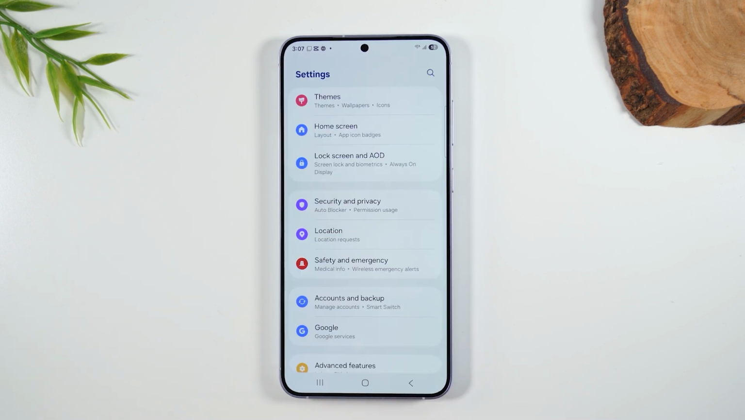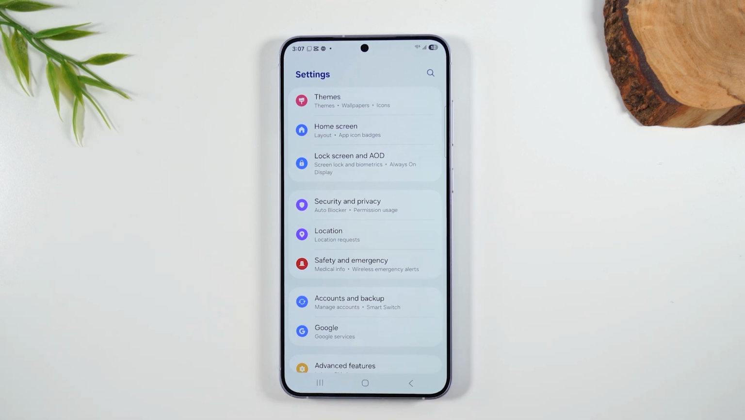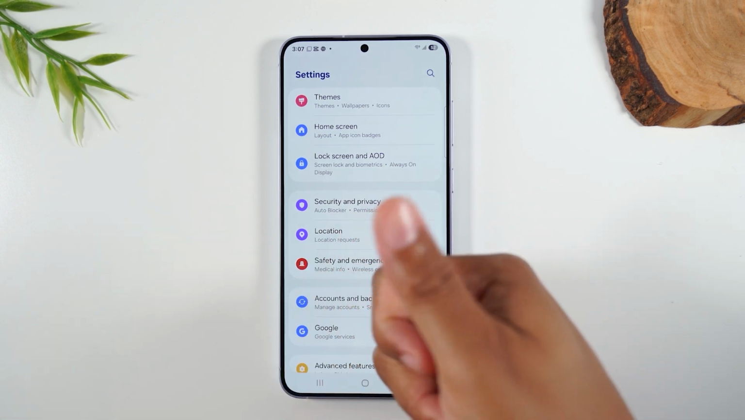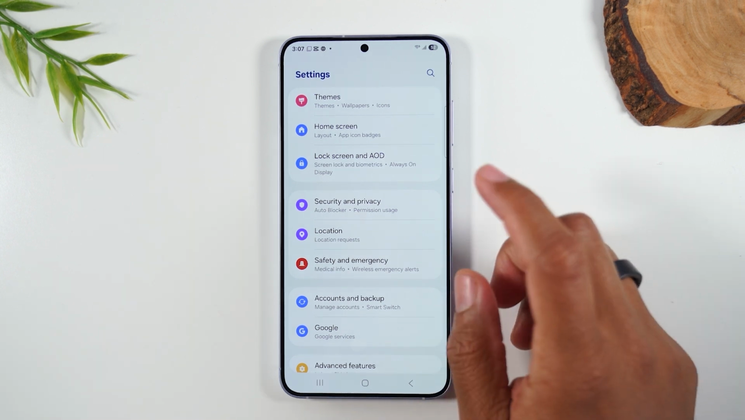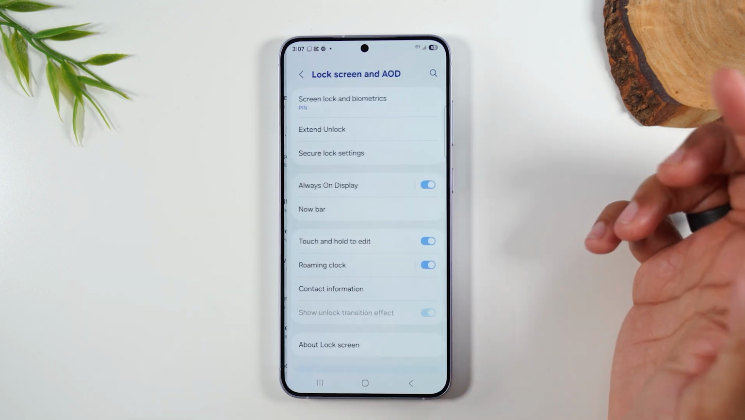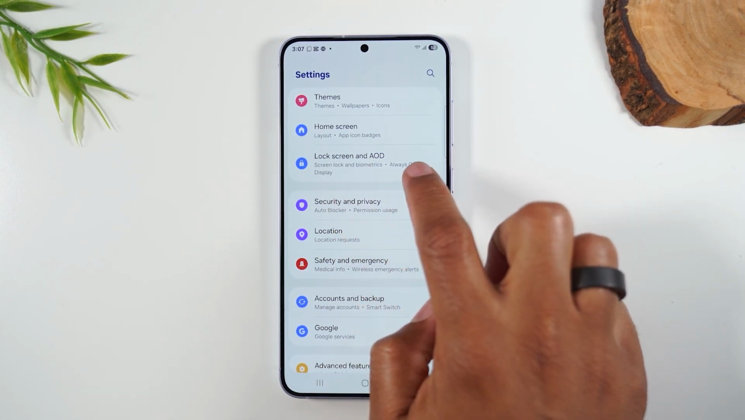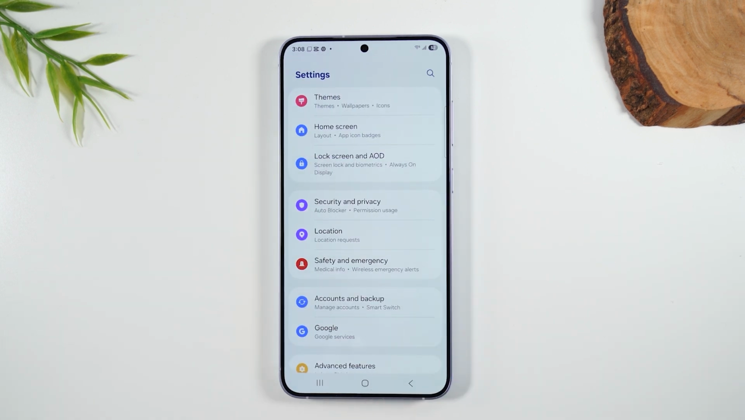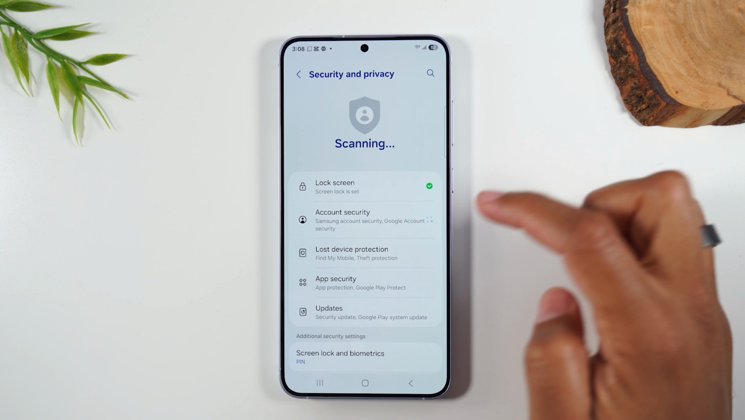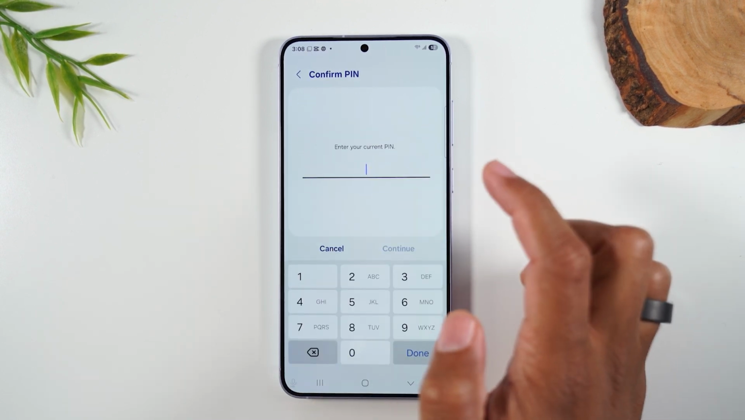And the next thing you'll want to do is now set your fingerprint. So instead of having to put that code in each time, you can simply press your finger on the screen and it will unlock that way. To do that, the first step is to set the code, and the next step is to program your fingerprint into the phone. We're going to go back to lock screen and AOD. We're going to go into security and privacy now. Swipe up, and where it says screen lock and biometrics, tap here.